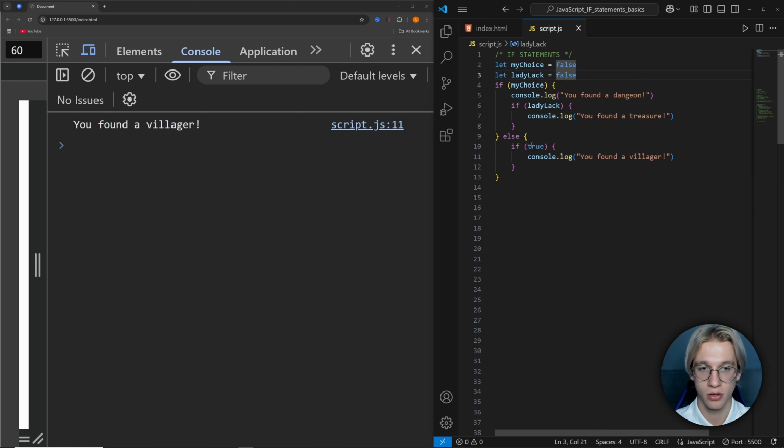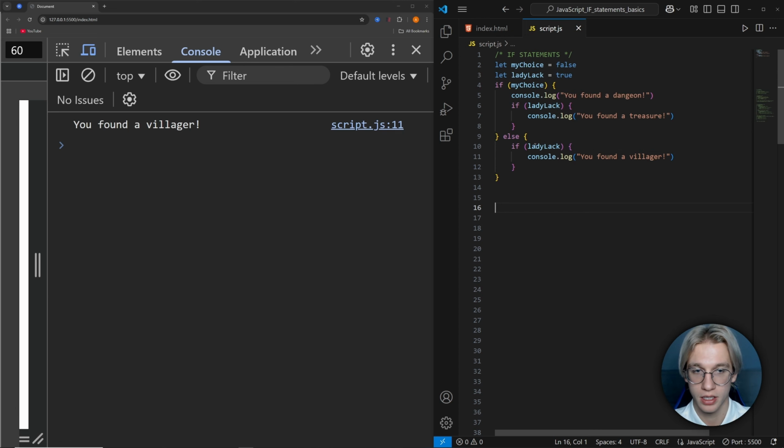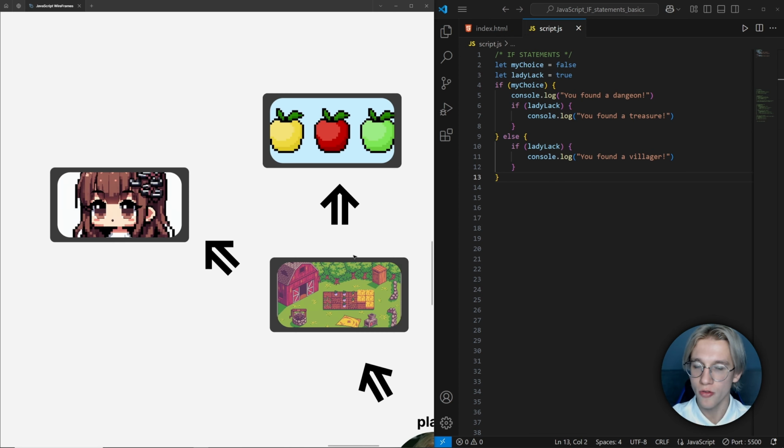So let's also change true value in our second nested if statement to ladylike. In this case, our two variables control all our choices, and we can change the value of ladylike to true. Save the file, and yeah, right now it works the same. And our final condition, our final else statement is to find apples. In second if statement, let's write else. And here I will console log you found an apple or apples.